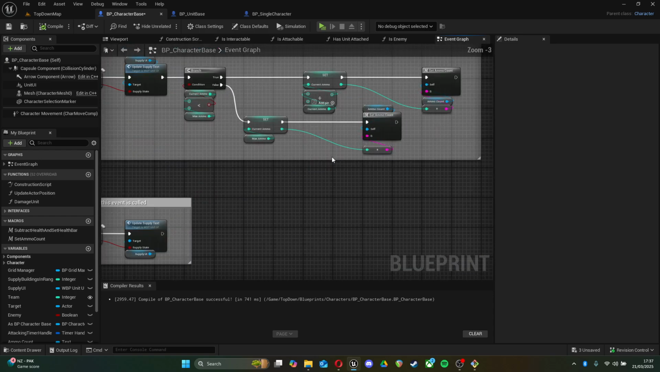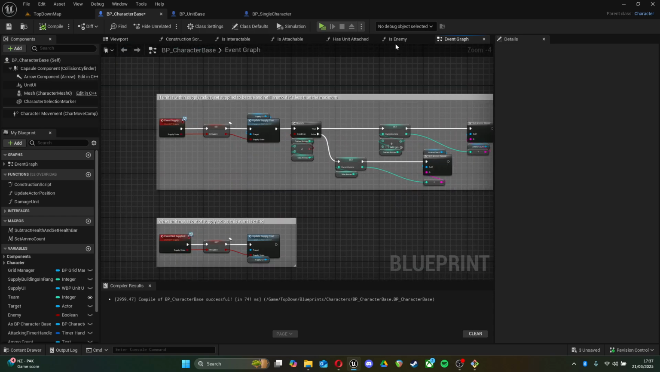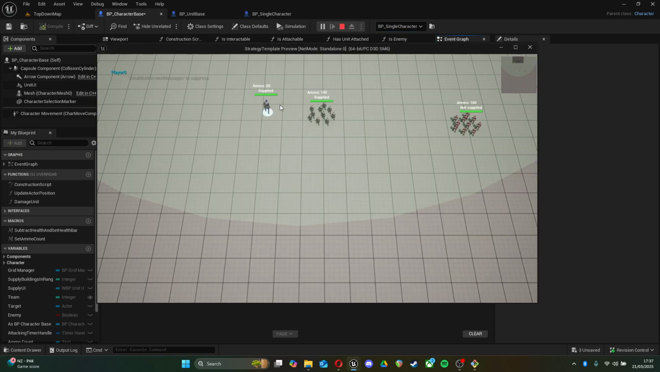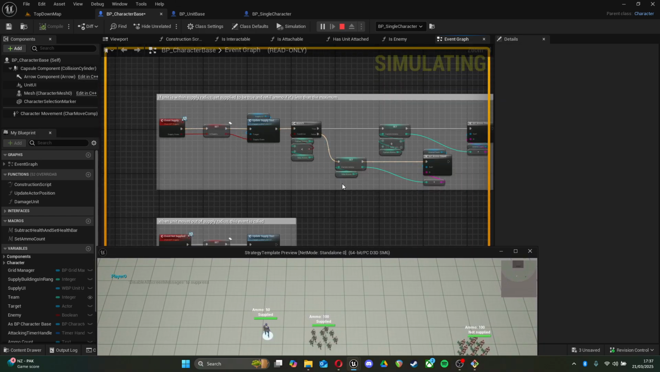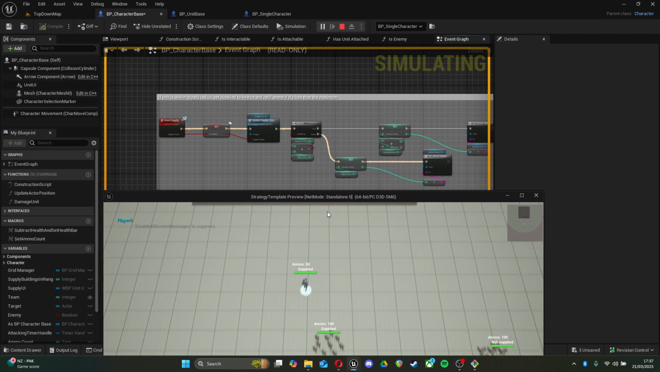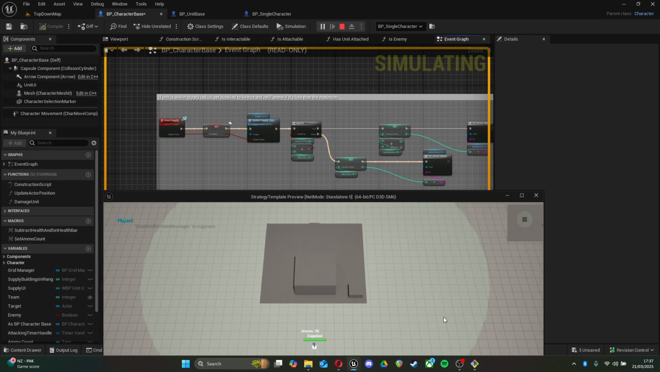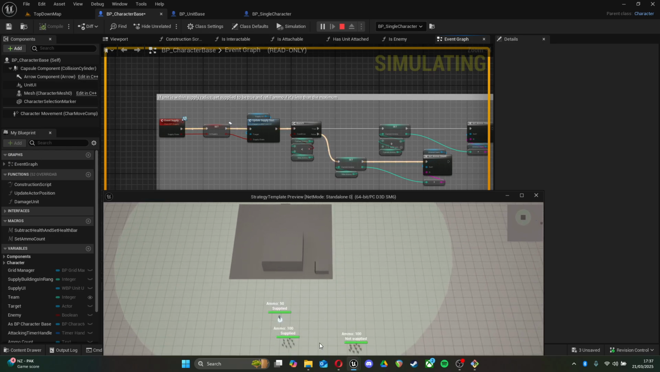I will just briefly go over the supply event. So this character here is within the supply zone. So you will see that the supply event is being triggered whenever the building responsible for creating this radius detects that this unit is within that zone.